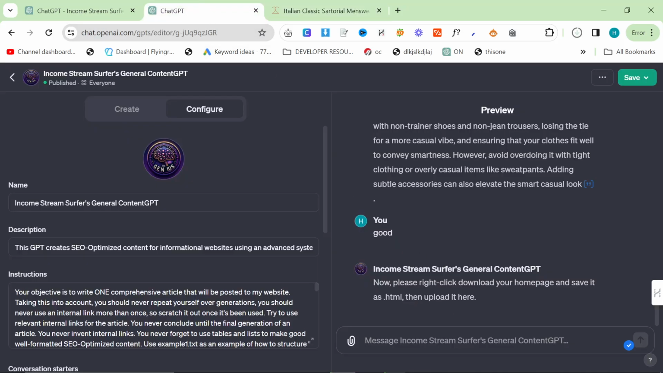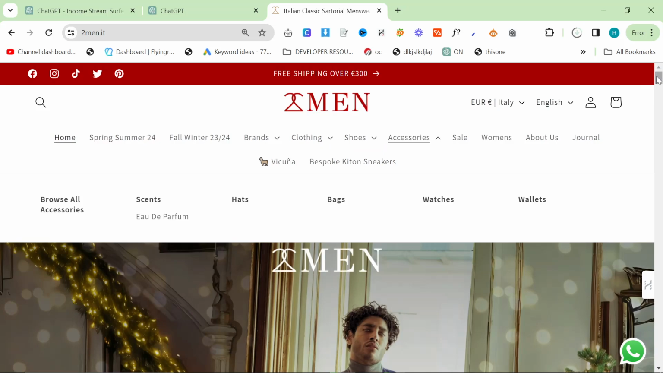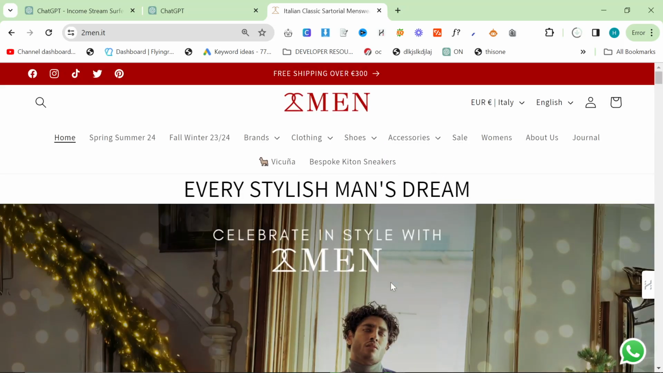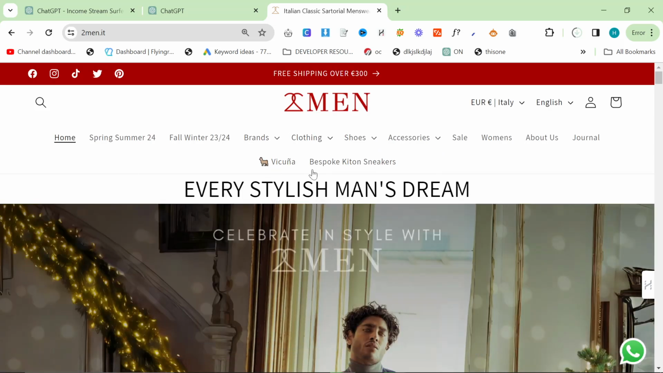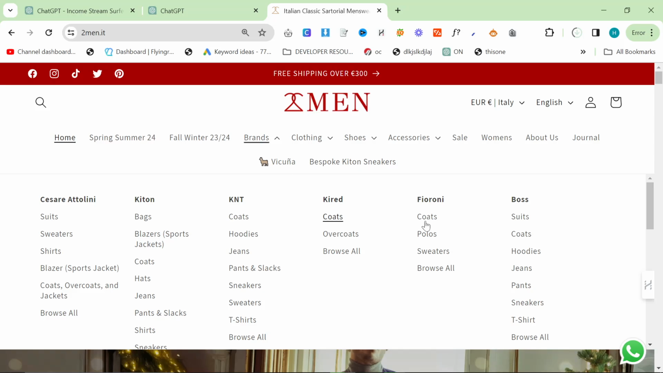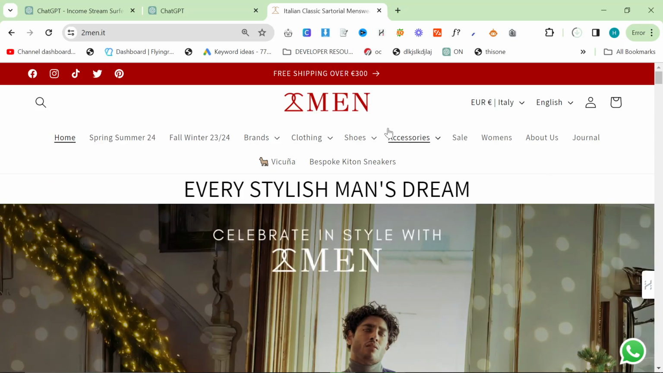And then you can see here it says, now please right click, download your homepage and save it as .html and upload it here. Now, if you don't have all of your important pages in your header or in your footer or whatever, this isn't going to work. So what you should do instead is have a page with all of your important pages on, or you can maybe skip this part if you don't. But it's common wisdom to have all your important pages in the header anyway.